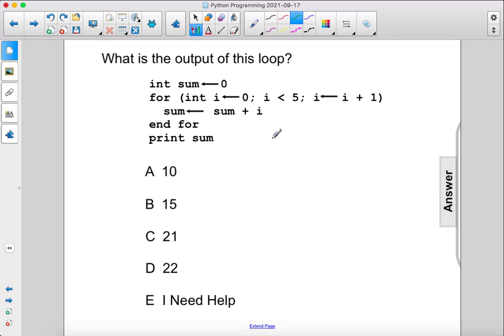What is the output of this loop? We set sum equal to 0 and i equal to 0. As long as i is less than 5, the loop will run, and we're going to increment i by 1 each time. So, the first time through the loop, sum is 0 and i is 0.